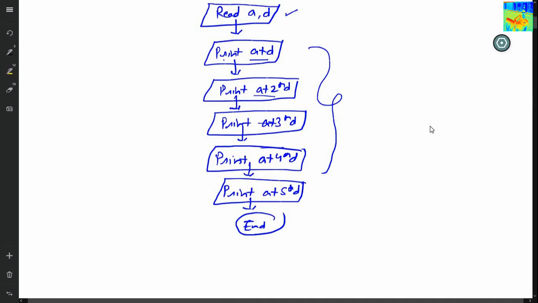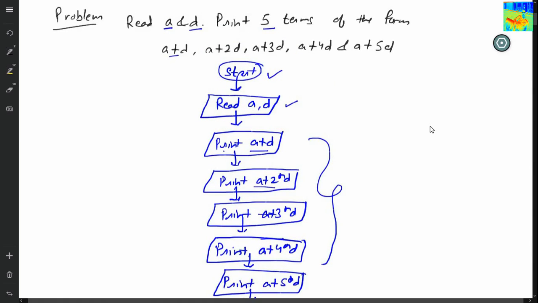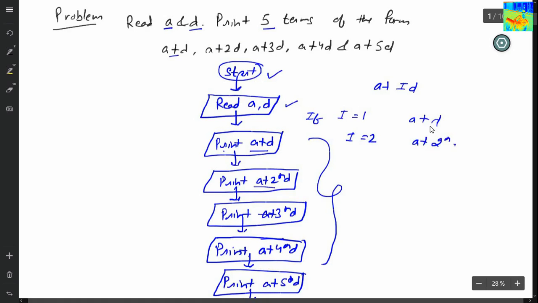If you look carefully, I can express any of the terms as A plus I times D. If I equals 1, my term is A plus D. If I equals 2, my term is A plus 2D. And similarly, if I equals 5, my term is A plus 5D. So basically we have to print A plus I D, and the value of I will vary from 1 to 5.